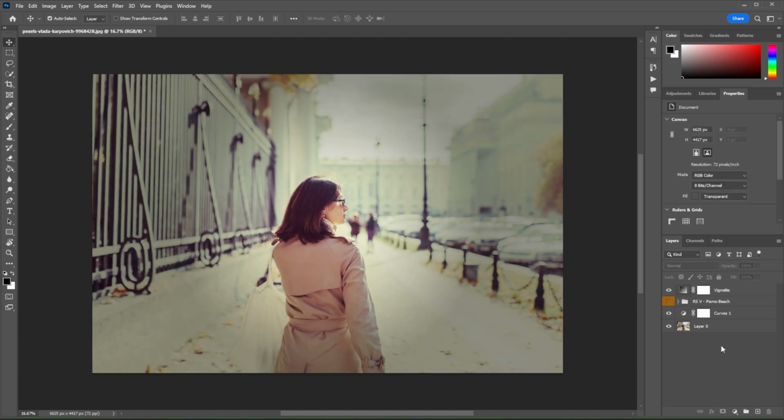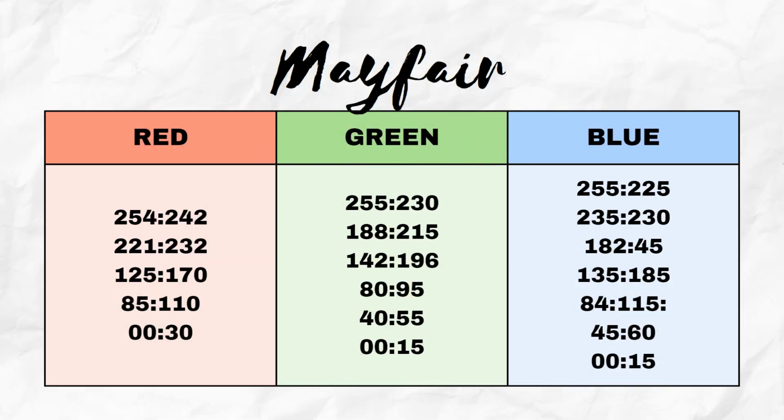If you want to make the rest of the Instagram filters, here are the curve adjustments that you need to make.